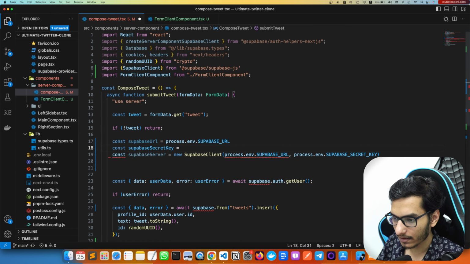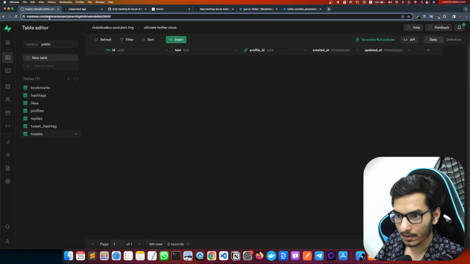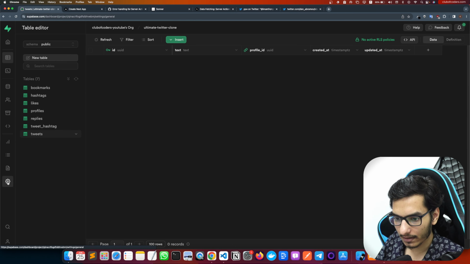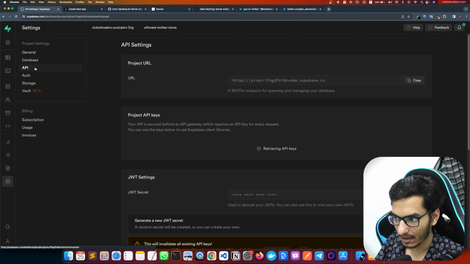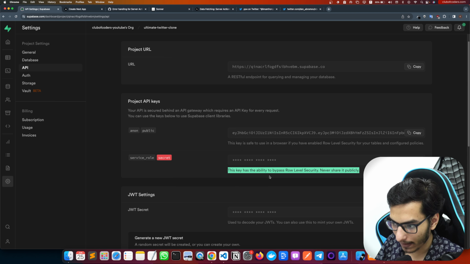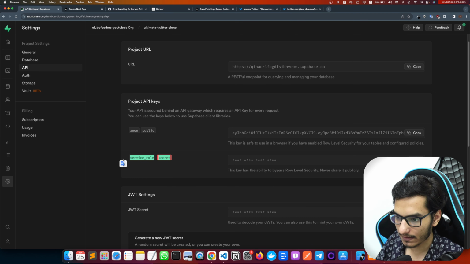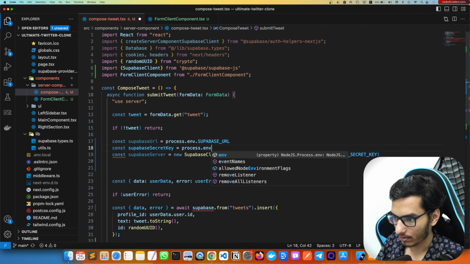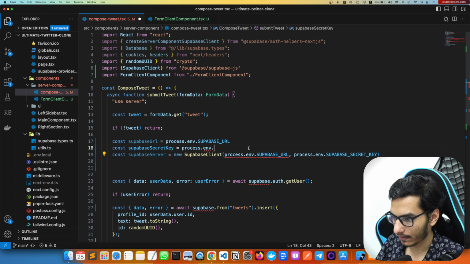This is a secret key which I have shown you already in your Supabase table editor, in the project settings, in the API. This is what is secret. This key has the ability to bypass row level security. So it is secure and you can use this thing, process.env.SUPABASE_SECRET_KEY, like that.